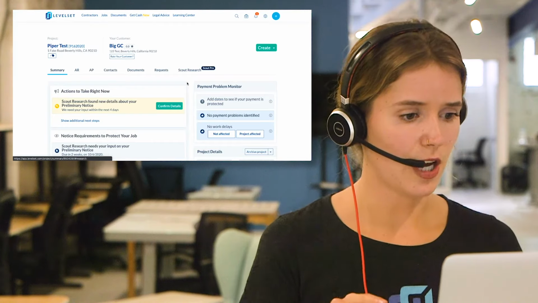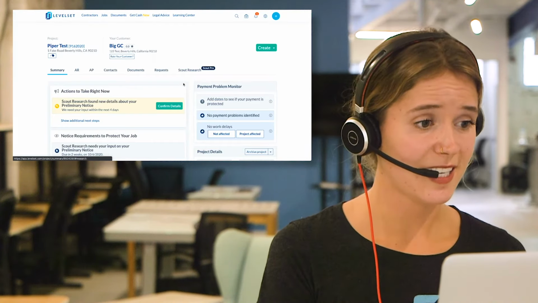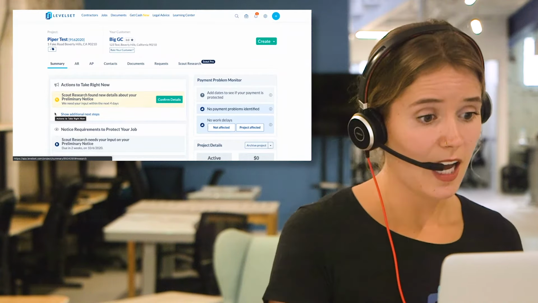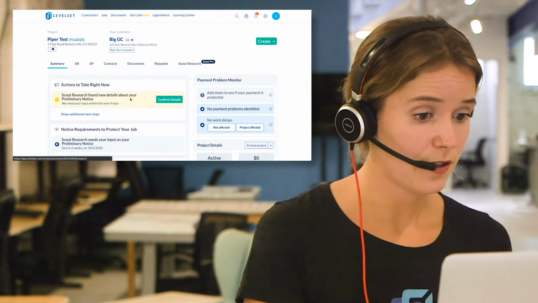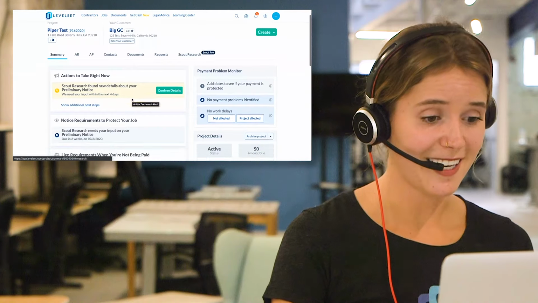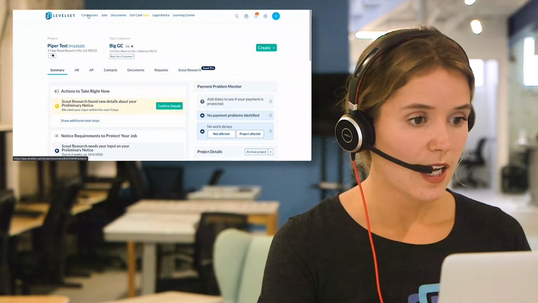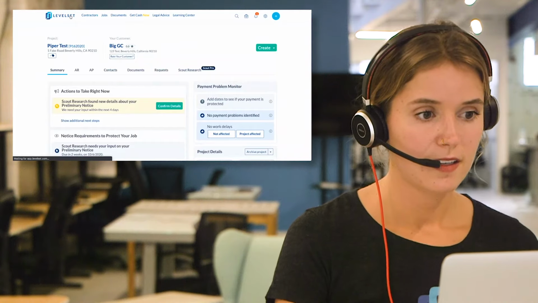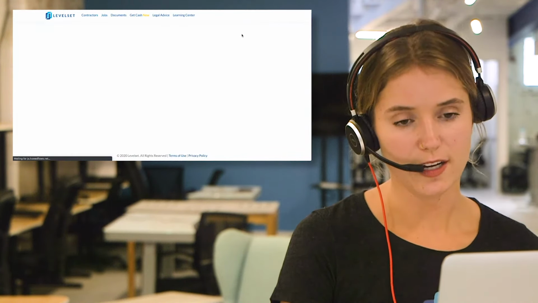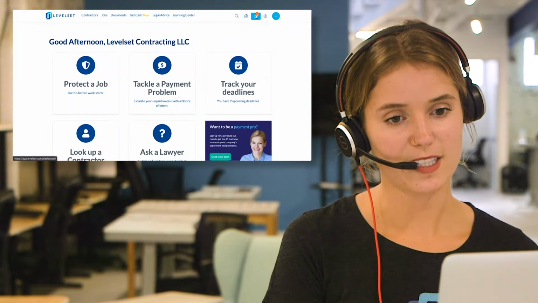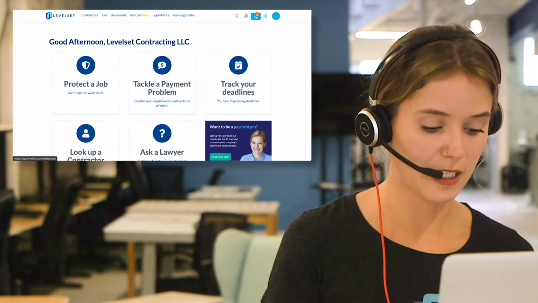Here I am back in a job summary page, and you can see again up in the actions to take right now, this bulletin section, we're pinning it up here: Scout Research found new details on your preliminary notice, and again it's right here under notice requirements. And when you're logging into Levelset, you should always check your notification center first. That's up in the top right hand corner, this little bell icon. You can see the red number 1. That means there's something for me to take a look at.